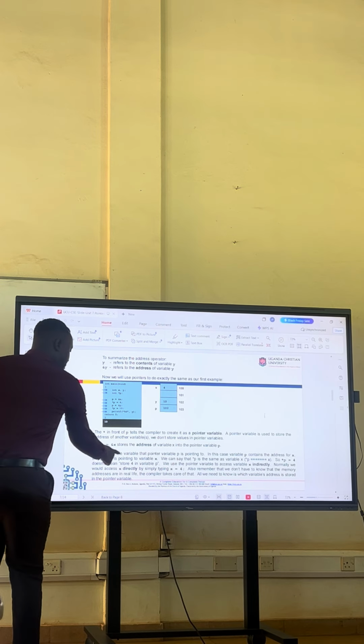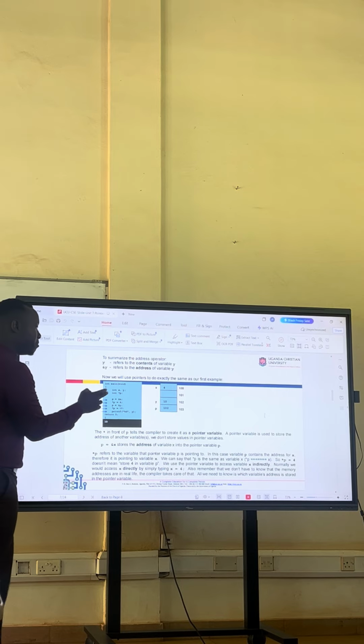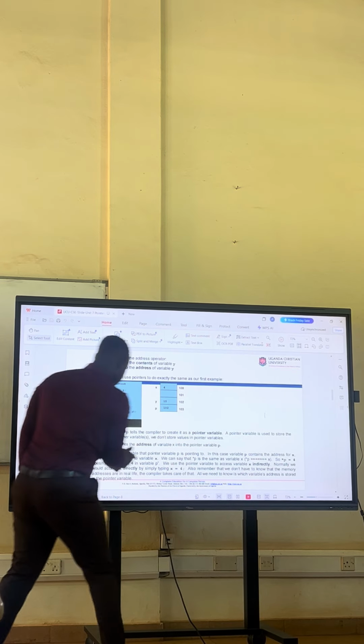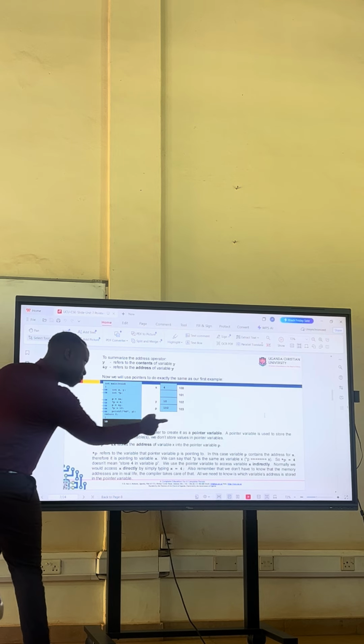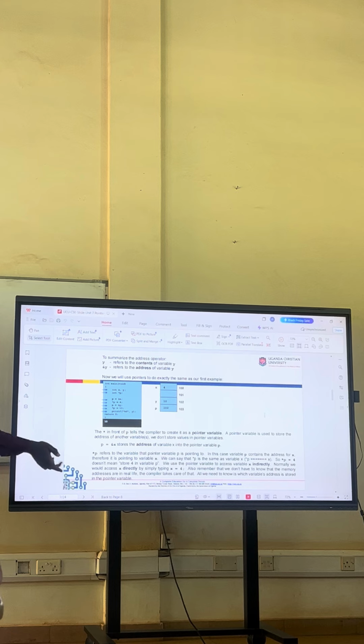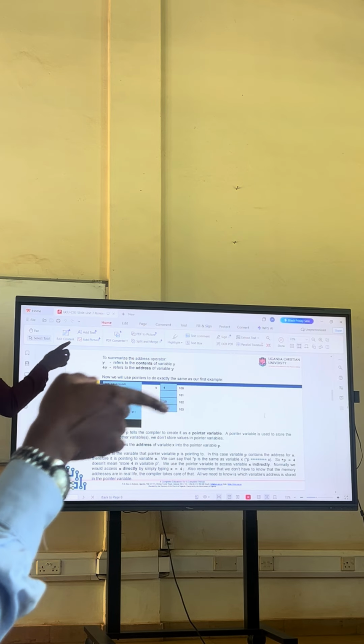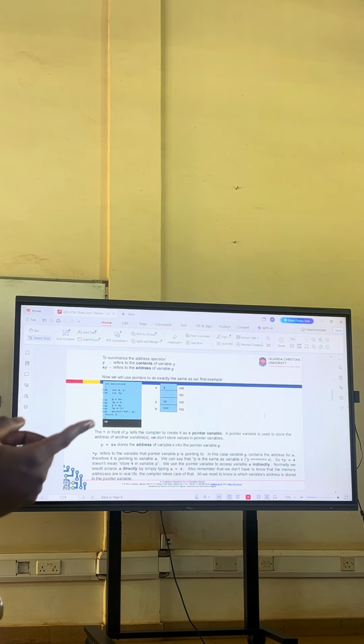So p refers to the pointer variable, and it points to something. In this case, our p value contains the address of x, so it is pointing to the variable x. We can say that *p is the same as variable x at that point. So *p = 4 doesn't mean that it stores 4 in the variable p. You use the pointer variable to access x directly.